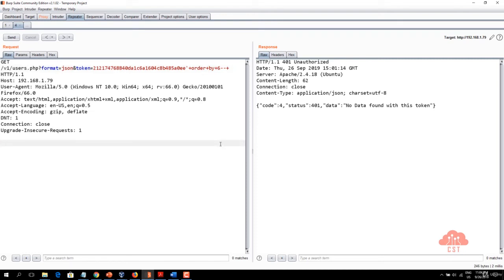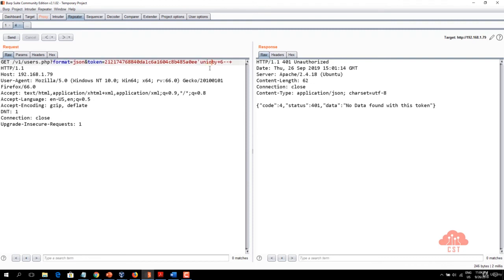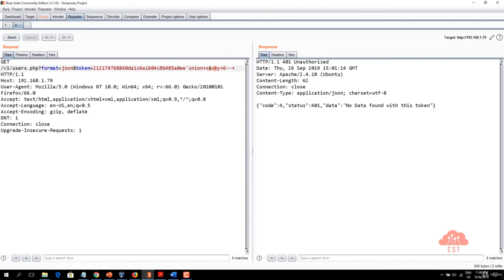Now we can use the information that we have obtained so far to write a union statement so that we can write a select query and extract the data from the database. Let's see how we can do that. I'm using union select 1, 2, 3, 4, 5, and let's hit send.